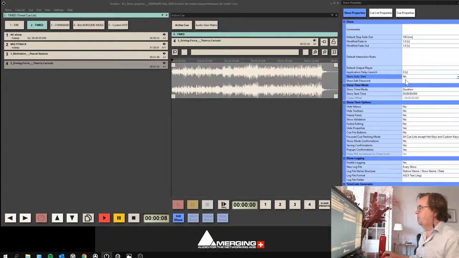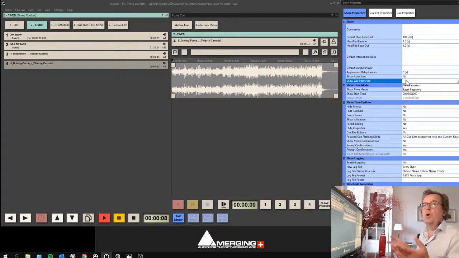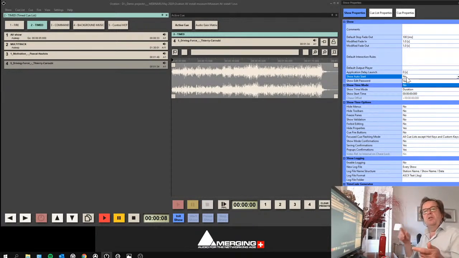For example, you can password protect it so that no one other than you or the people who have the password can access the show and modify it. The second thing is the show auto start. So you remember that once the show is designed, we would then put a computer somewhere in a technical room in a museum or whatever, and all this has to function on its own. So when the computer switches on, there will be an auto start in the morning, so that the show starts on its own as well.